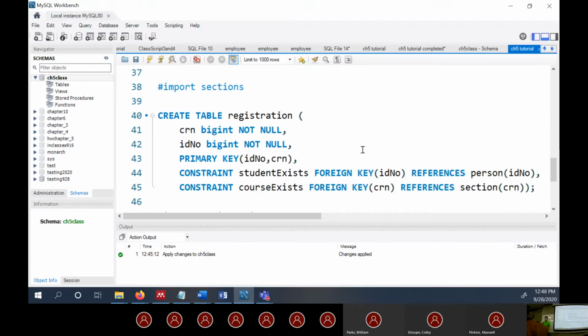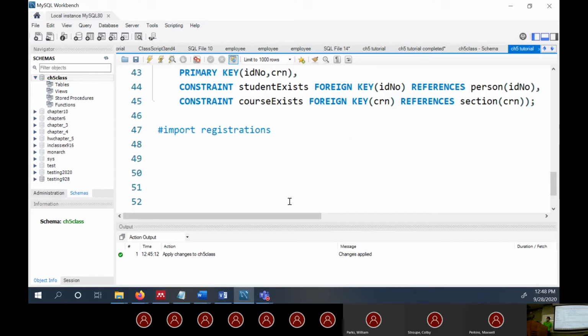Then finally, we're going to have that associative entity, the registration table. For this, it's pretty straightforward. We just put in the course registration number and the ID number of the student. So the course registration number is of the course, ID number is of the student, and then we just set our constraints here, and then we'll be good to go.